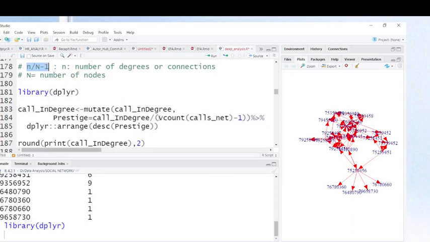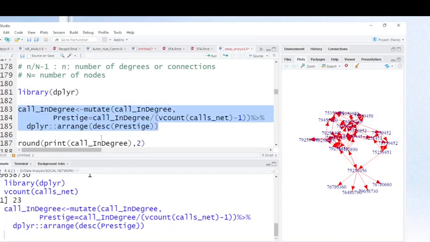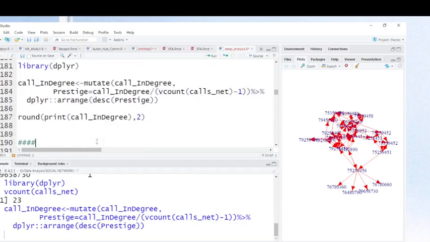Now, if you run this command, for instance this one until here, you will see the result. We have 23 nodes minus 1 is 22. Now let's run this command and save the result in calls in degree. Now I can just print. Automatically I will see which number got many incoming calls. Now this is to print the result.